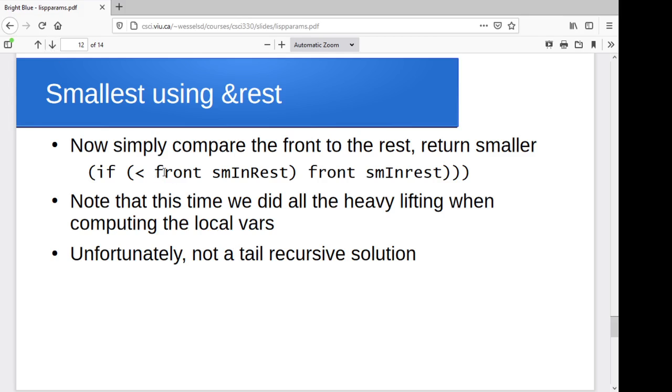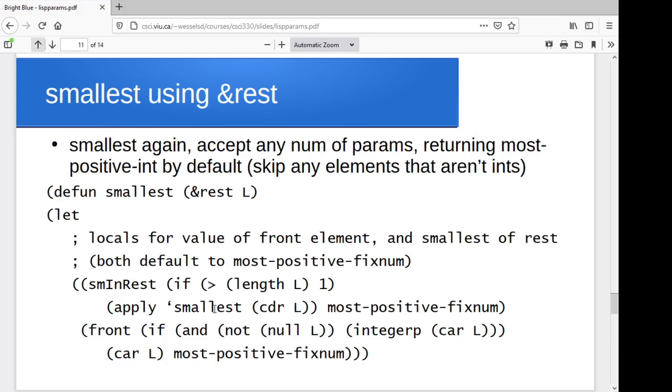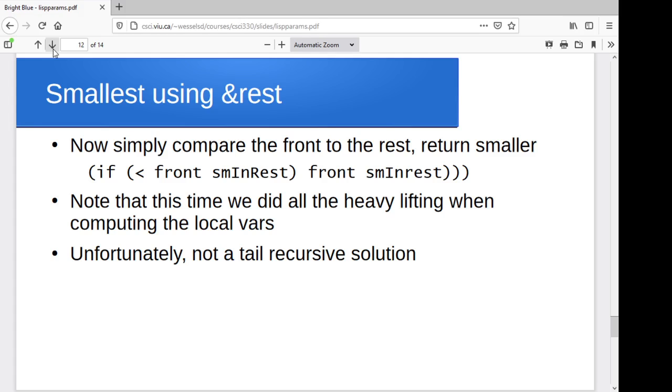So we just compare whatever's in front and whatever's in smallest in rest, and return whichever one of those is less. Again, this time around, we did all of the real work here, either with our recursive call to smallest or with our comparison here. So this works out reasonably well. Lots of stuff you can play with.